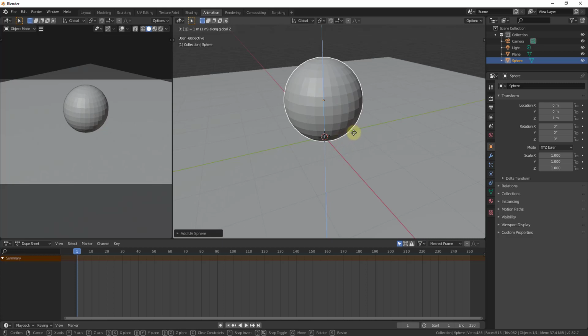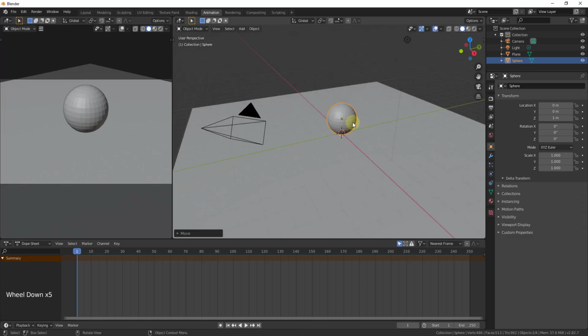Now what we have is a sphere on our plane. Right now this isn't super interesting. If you click and drag on this, nothing really happens, and that's because we haven't given this any information about the actual animation we want to create. To start off, we want to move our sphere so it's out of the camera view.